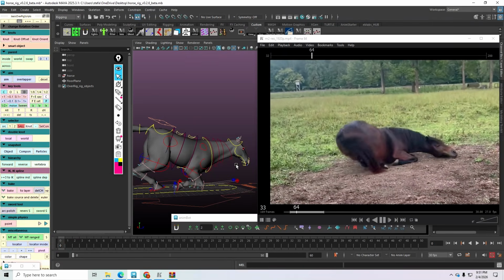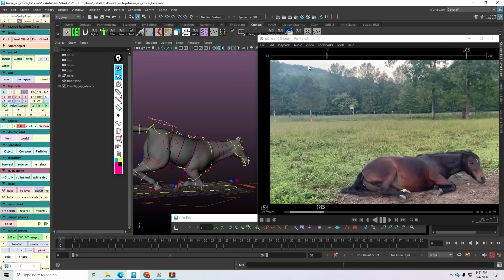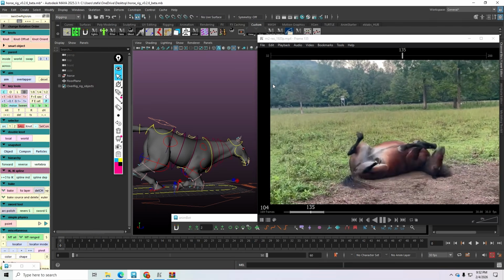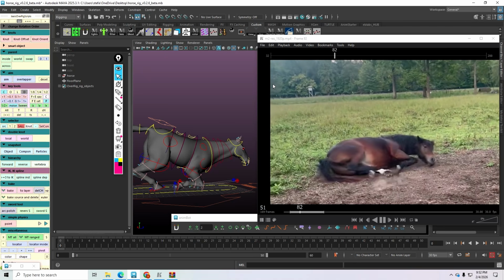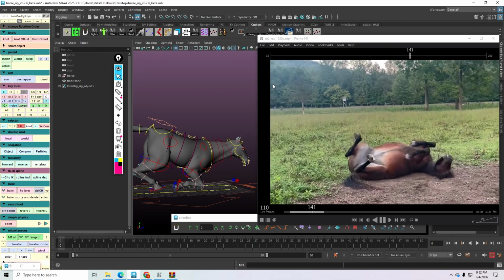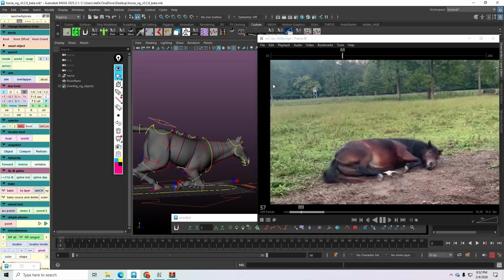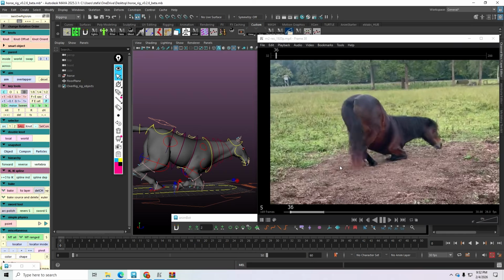Today I want to talk about simplifying your rig. So we have this horse here rolling down, and it's such a complex motion where there's a lot of stuff happening. In this case, for creatures, I'd probably do the layering workflow rather than pose to pose. And I'd probably use BasicOverRig scripts to simplify the rig.